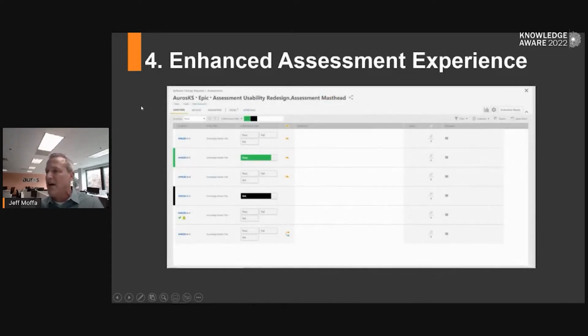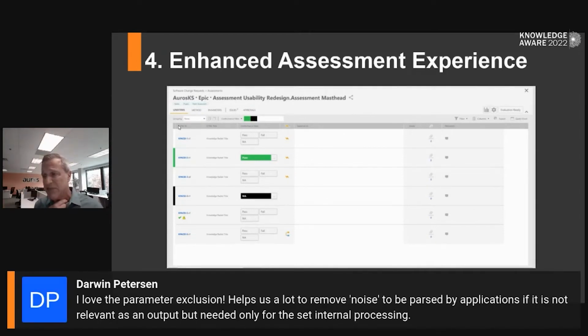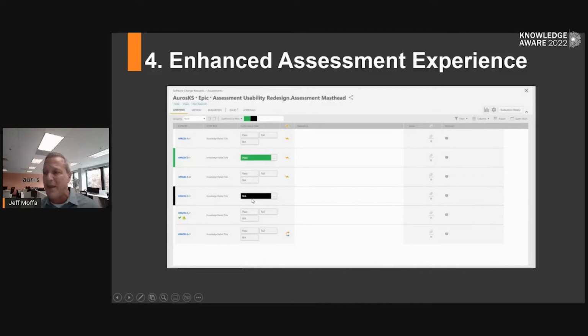So next, we've enhanced the assessment experience. I'll talk about this a bit, that we do continue to emphasize assessment. I'm not going to get into this too much, but basically what we've done is we've changed the way the buttons are selected for conformance states, and we've combined them into a much improved user experience versus having radio buttons.